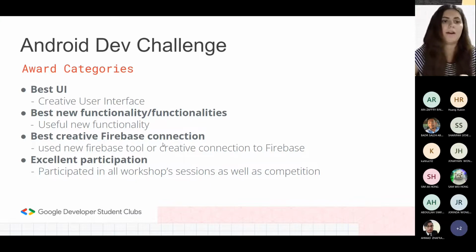And then we also award our participants who actually completed all of our sessions. They were live with us at every session, and they joined our competition. So we have some awards for those participants to appreciate their participation with us.